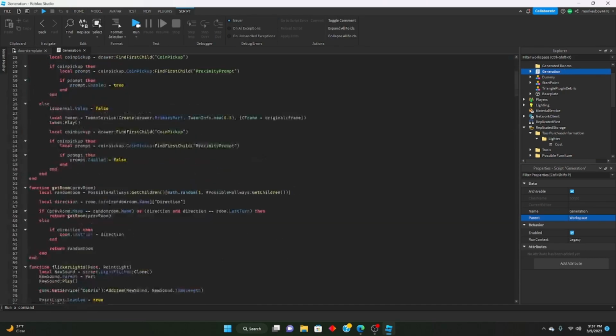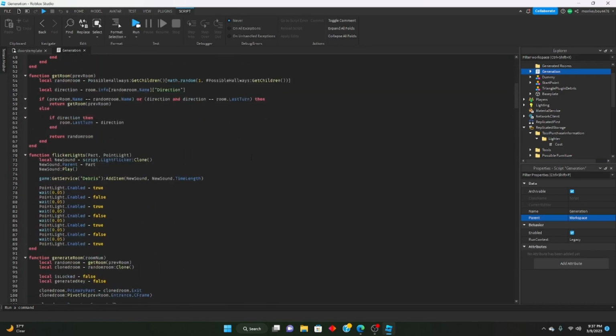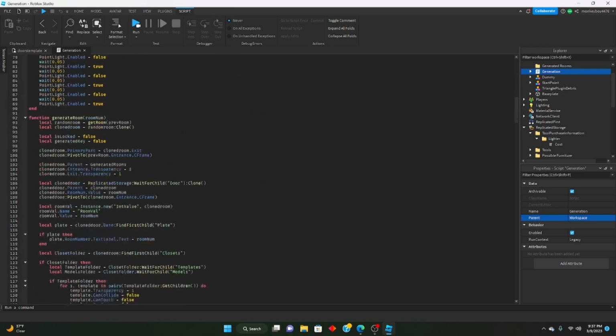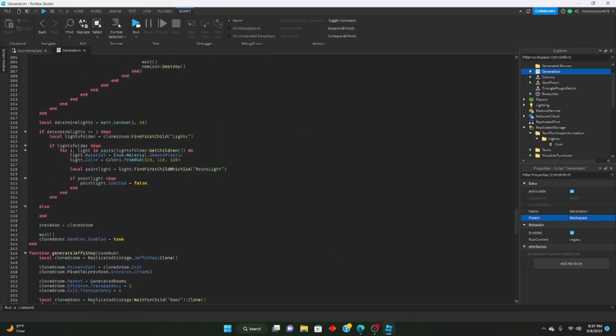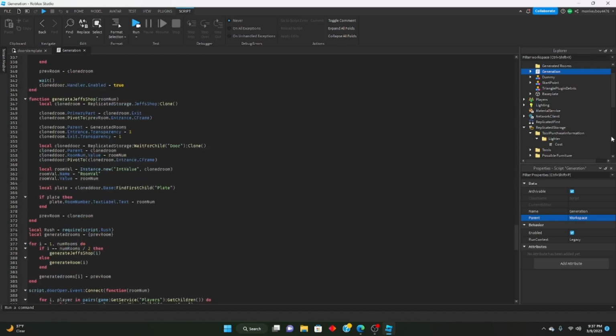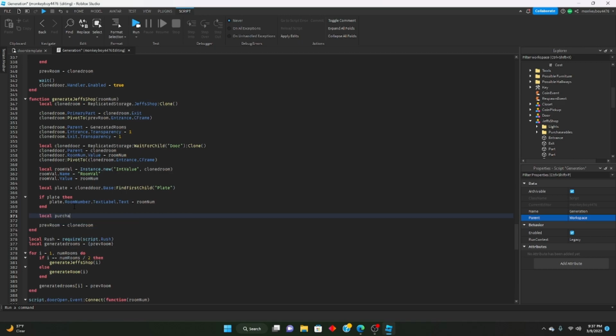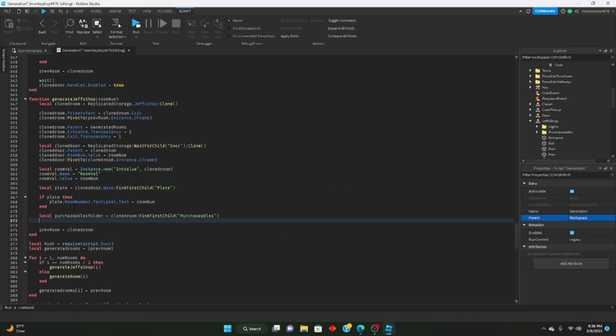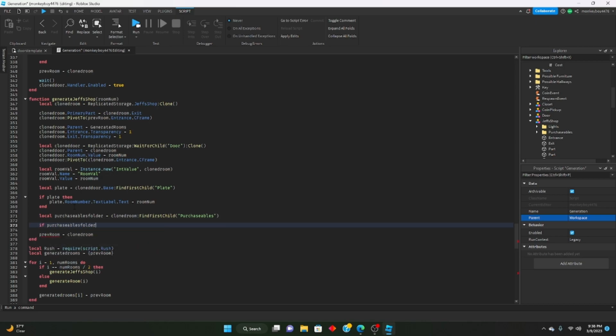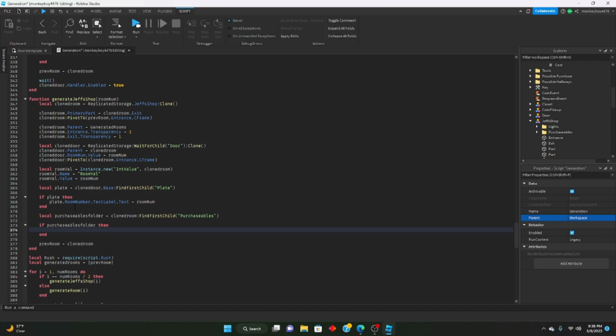And we will go inside of our generation script. And when we generate Jeff's shop, so where do we generate Jeff's shop? Generate Jeff's shop. All right, right here. So what we're gonna need to do is go inside Jeff's shop and find this purchasables folder. So we're gonna say local purchasables folder equals cloned room:FindFirstChild purchasables. If purchasables folder, then for item in pairs purchasables folder:GetChildren do.